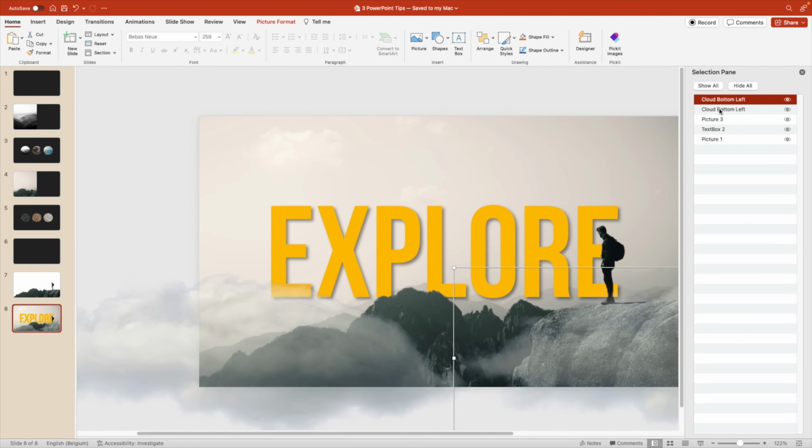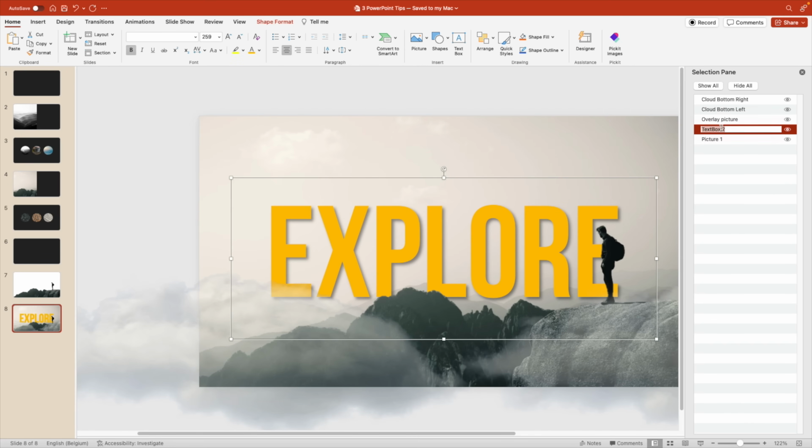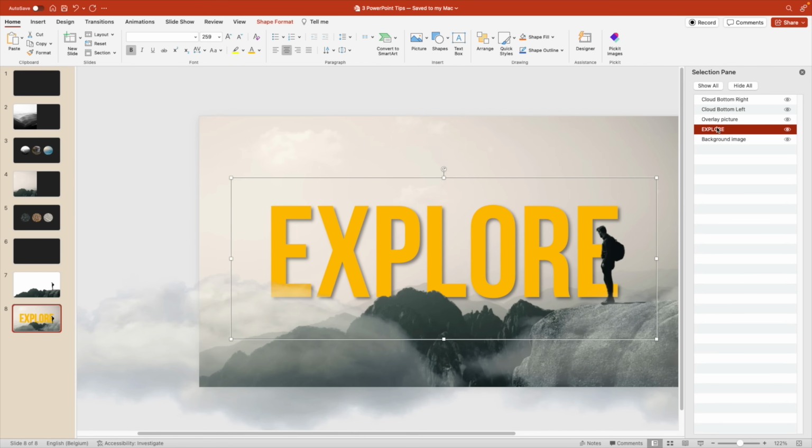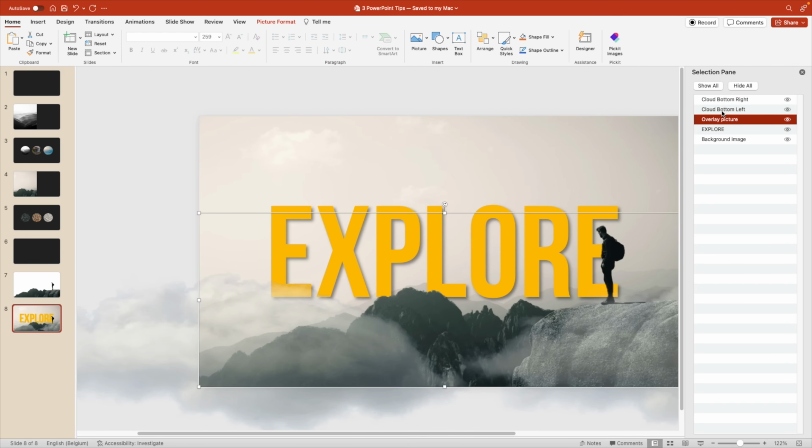Here, if we click on one of the items, it will select something on the slide. So this has to be renamed, so let's rename it bottom right cloud, bottom left cloud, picture. This is the overlay picture, so we can name it overlay picture. Then we have a text box, could be explore, and then background image. Of course, you don't have to rename everything, but if you have a slide where it is important and you want to easily change things, this could be quite helpful.